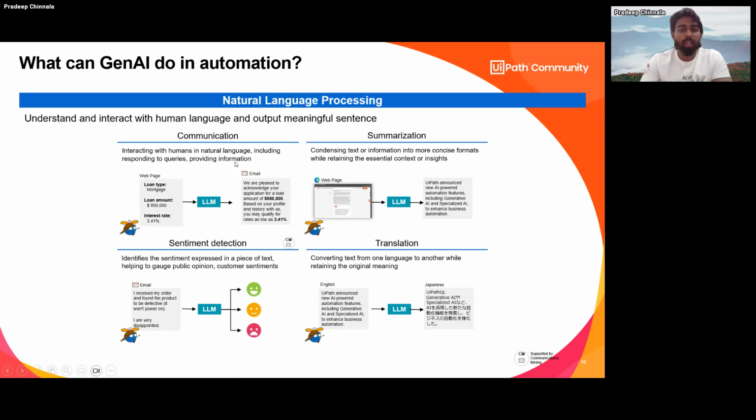The communication mining, so the web page has this data. If you are extracting the data, such as the loan type is this one, the loan amount is this one, and the interest is this one, and based on this data you want to send a mail, how can you do that? You just tell the generative AI, using this particular web page data, generate a formal mail to the customer saying these things. Based on our prompt, it will generate a mail, and if you want to send it, you can do the human in the loop and send it, right?